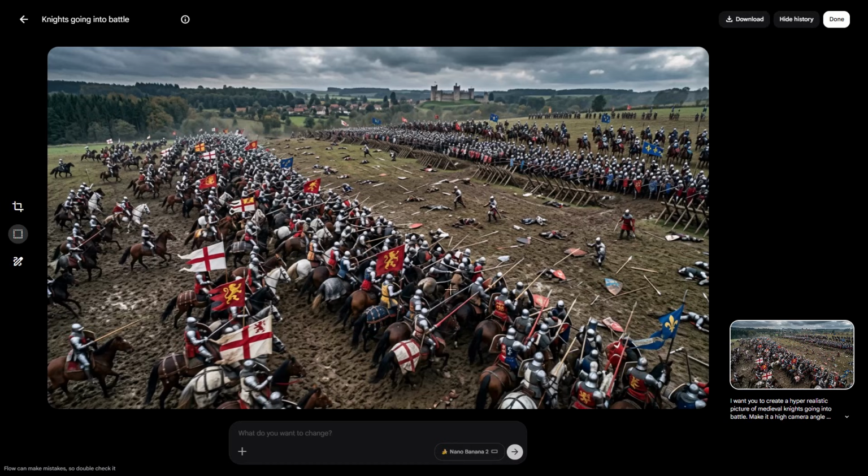Here, it has also added a second version of the same image, and as you can see, this battle scene also looks pretty good. If you look closely, you will see some noise in this image, but otherwise, this also looks pretty good. The formation here is also very realistic. This is how medieval battles would actually occur.